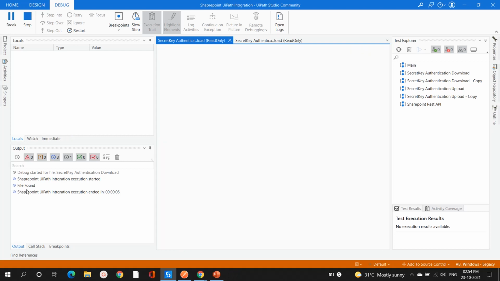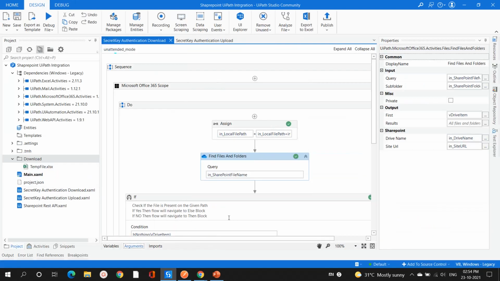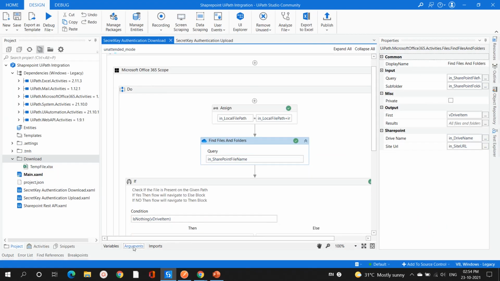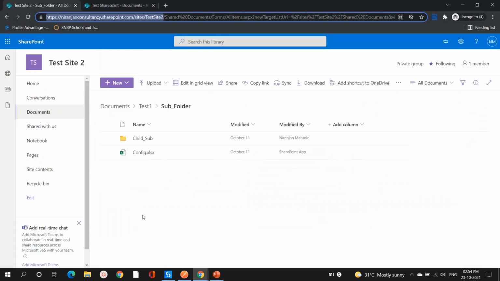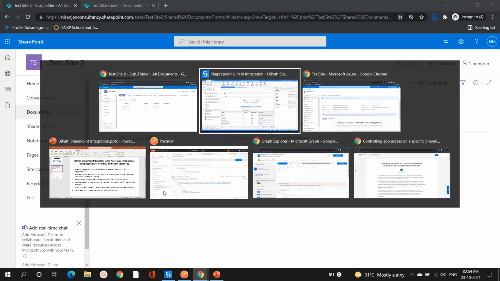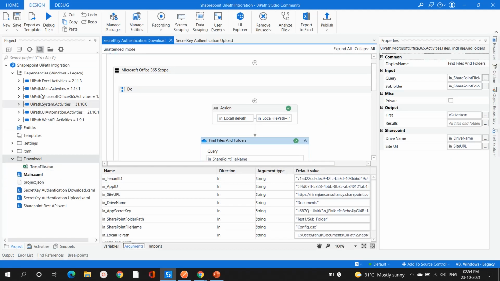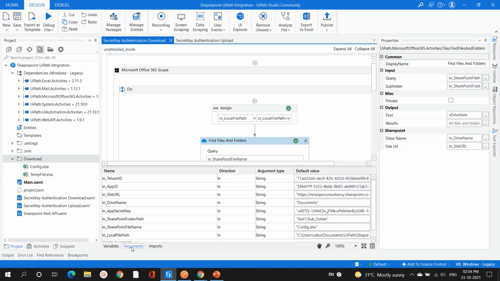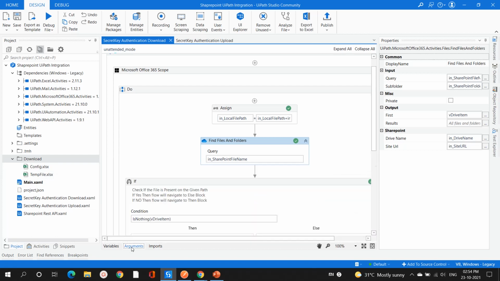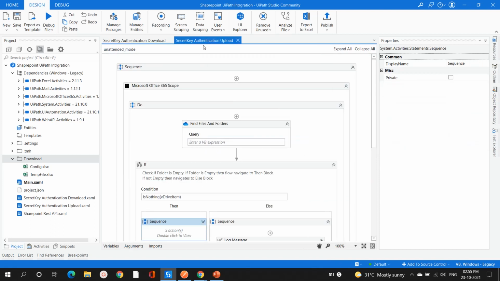It is moving on to file found, because the file we expect in the argument, config.xls, is available. Let me refresh this, and you can see the file is downloaded. So this is the way we can download the file. Now the other part is uploading the file.